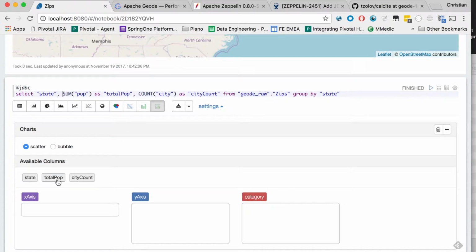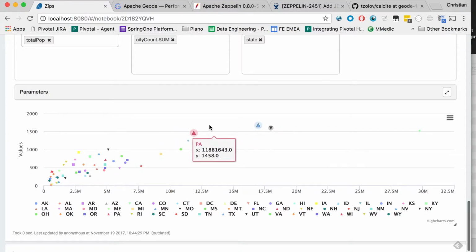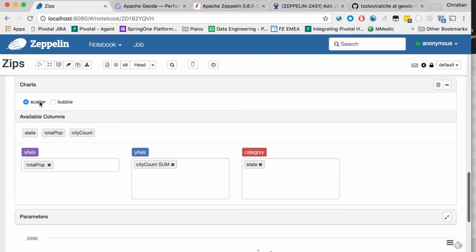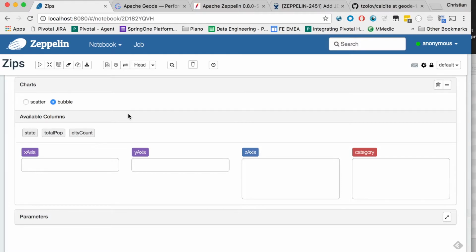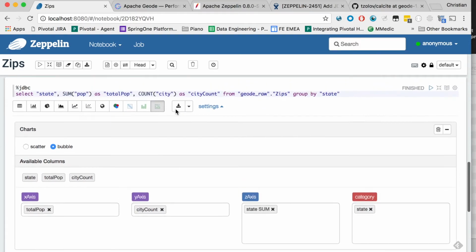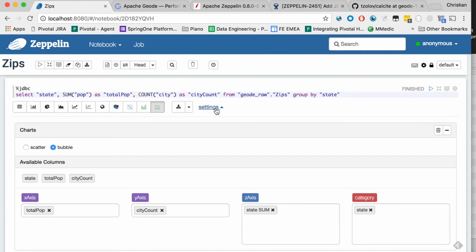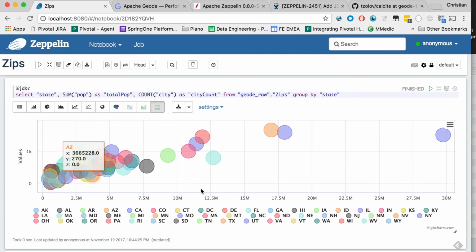Let's see how this would look. The population, city, and state. Yeah, you can actually pick the bubble chart. Total population, count, state, and actually state can be here as well. This is slightly better. Yeah.